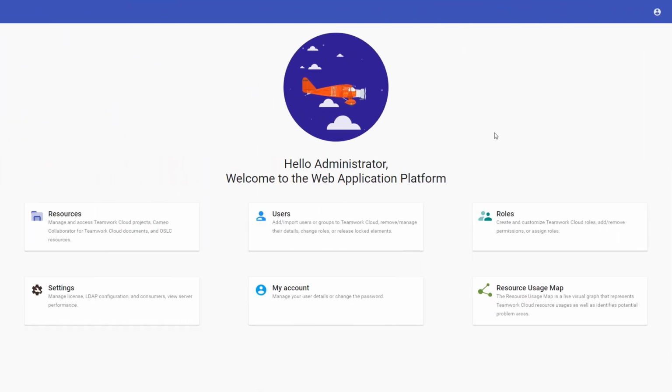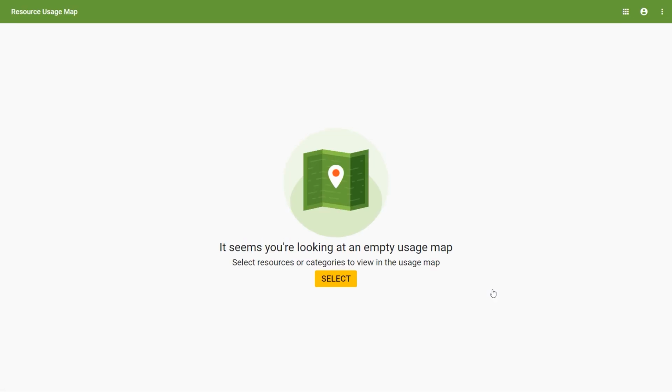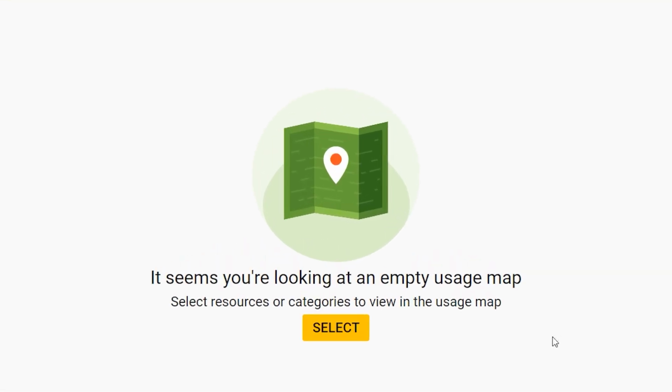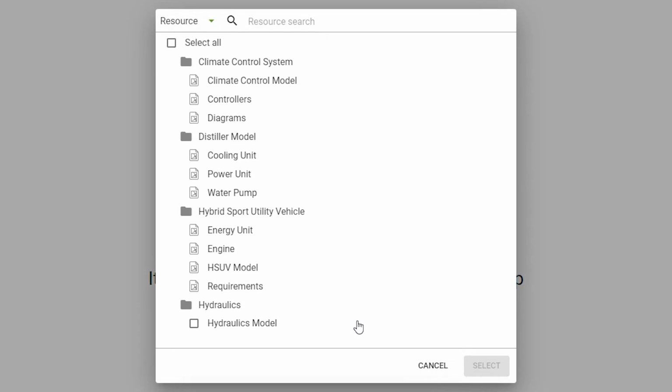Let's open Resource Usage Map from the home page. To generate a new map, click the Select button. The Open dialog lists all Teamwork Cloud projects and categories. You can generate a map for the selected resources by clicking each resource you want to have on the map. You can also click a category to select all resources it contains, or you can select all resources in the repository. Let's generate a map for the entire repository.